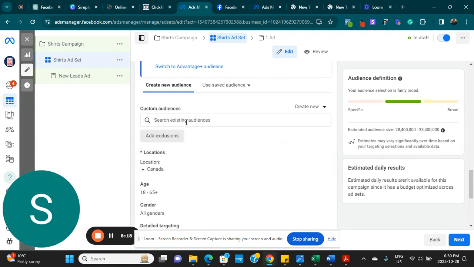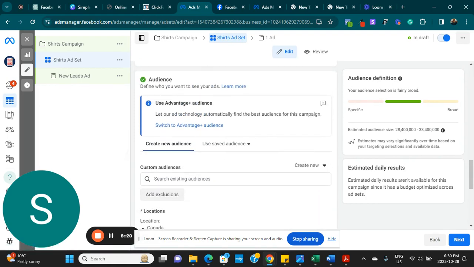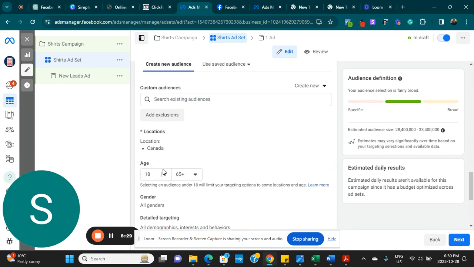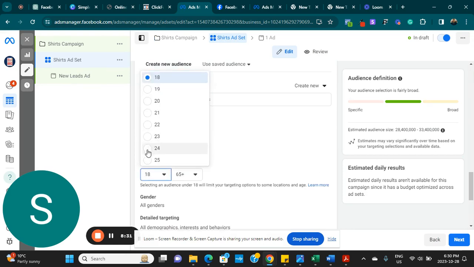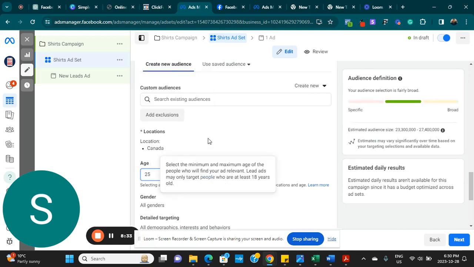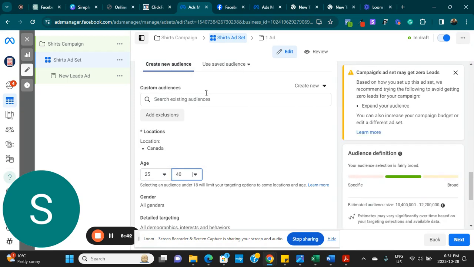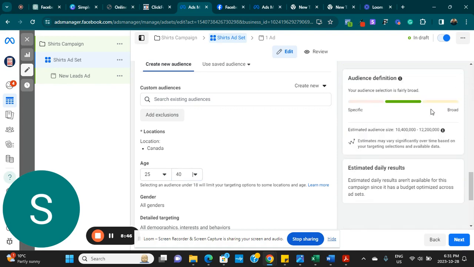Let me do this. So right now our location is this, right? And we're good with this. Then age, you can edit the age to whatever you think. If you want your ideal customers to be between 25 to say 40 years old, by all means, go ahead and choose what age range you need, your demography of your people. So you can see that this has reduced quite a bit.